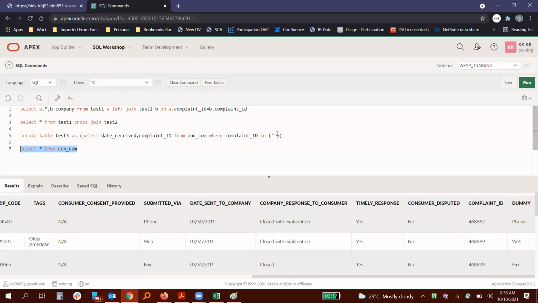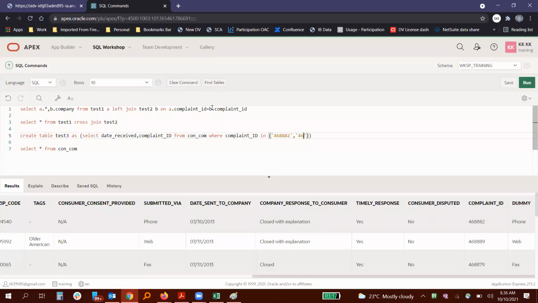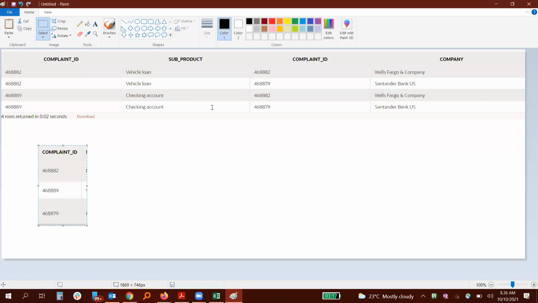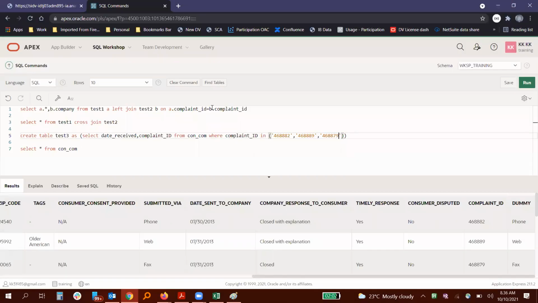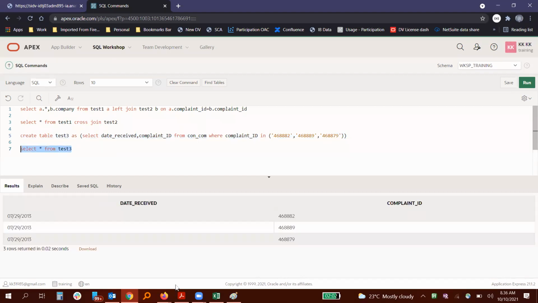So 4 6 8 2. Okay, so I'm joined. 4 6 8 8 9. And you have 4 6 8 8 7 9. Okay. Now, if we say test 3, we should have three rows there. Okay. So this is all of them have the same date.